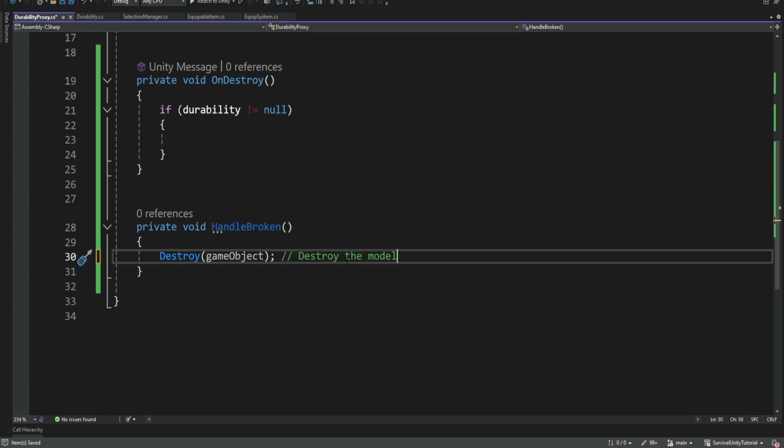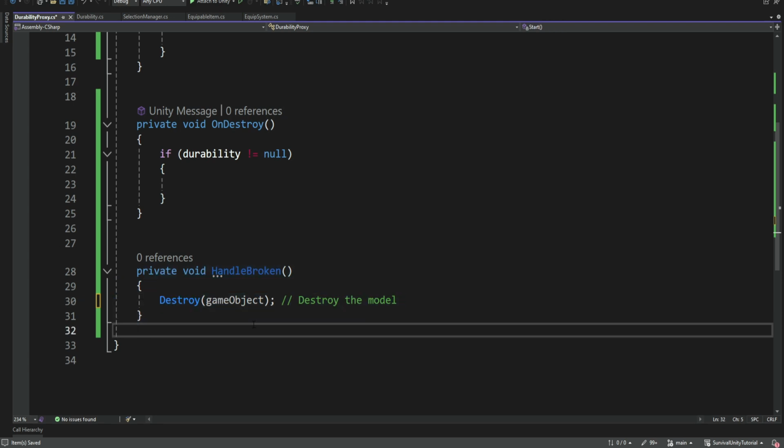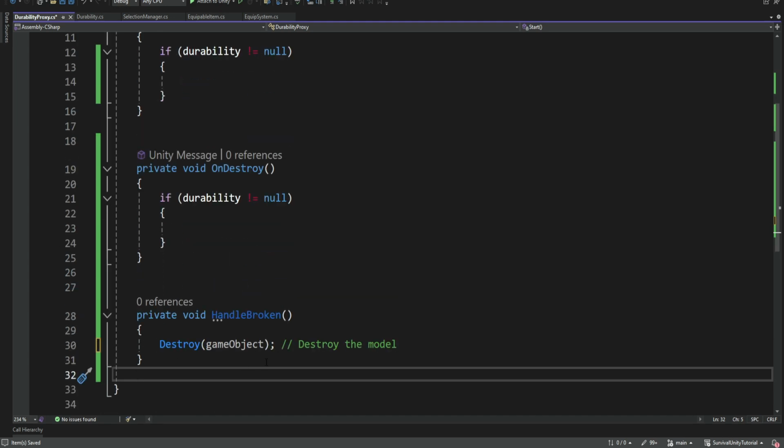Now maybe in your game you don't want to destroy objects, maybe you want to break it first and then you will be able to fix it or something like that, but you should still destroy the model because we don't want to be able to use the item when the durability is 0. So even if you can fix it, we still want to destroy the model and only later we're going to be able to fix it.